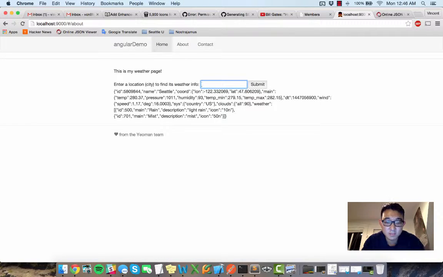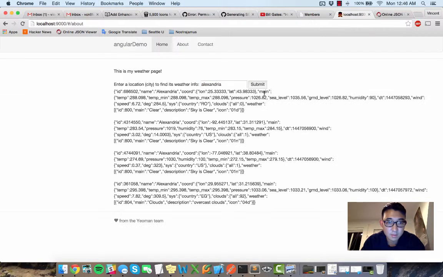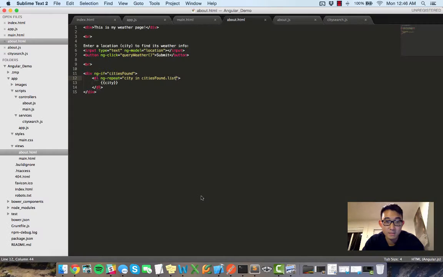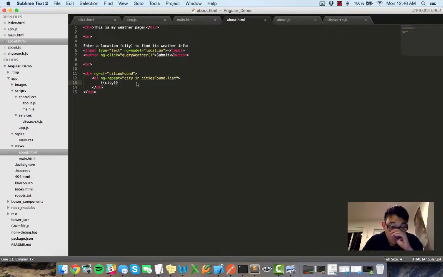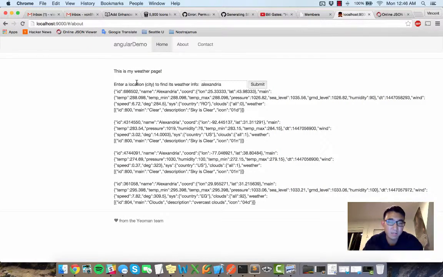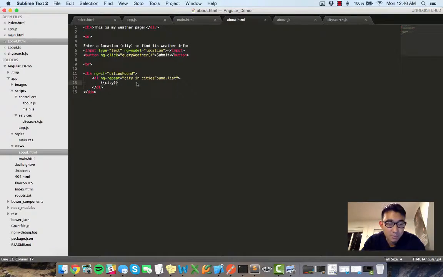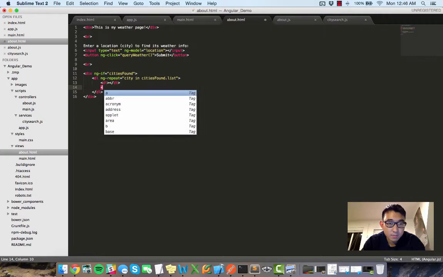Cool. So let's find something that's more like Alexandria. See, now 1, 2, 3, 4. So it's got 4 different cities named Alexandria, and it's going through each one and printing out the city as each block. So I mean, this still doesn't look that great. So let's go through and get the pieces that we want. Let's make this a little better.